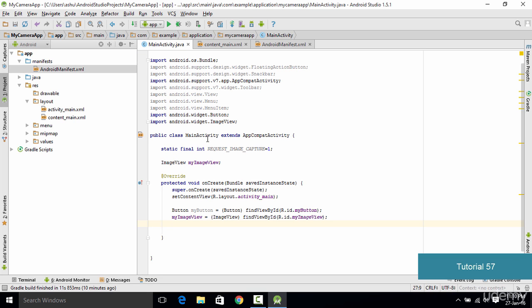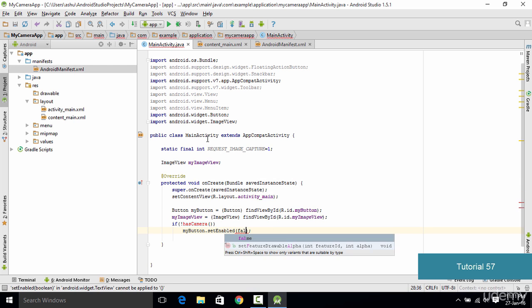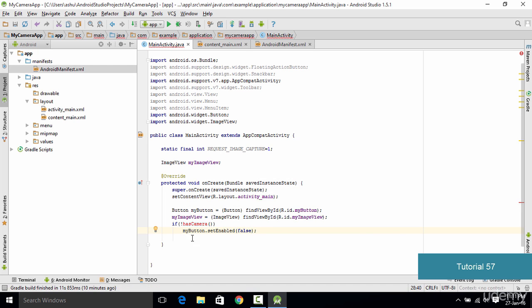In order to do that, first we check if the user has a camera. So we specify an if condition. We check a condition that if the user does not have a camera, so we type if not hasCamera. That means if the user does not have a camera, then we need to disable the button. So we type myButton.setEnabled, and to this we pass in false. So this basically sets the button as disabled.